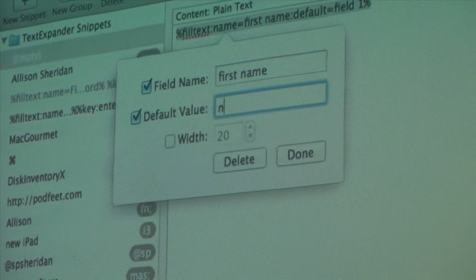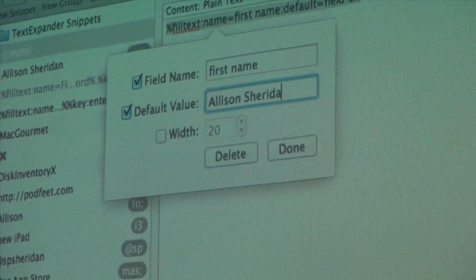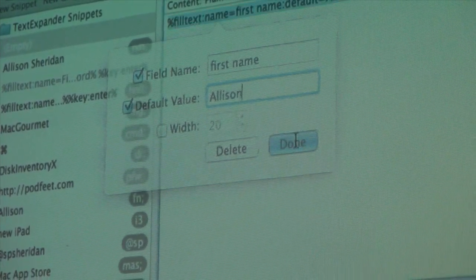Let's see if my snippet works. No, it doesn't work inside it. That would be recursive. That would be fun. Oh, no, actually, it's just first name. That's right. And I'll say done.